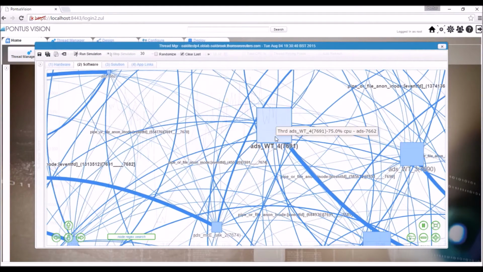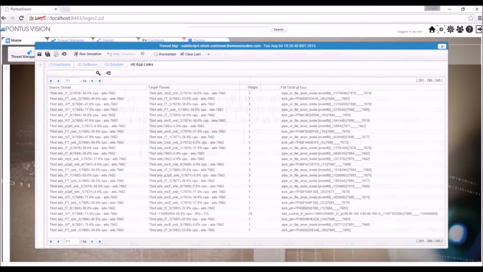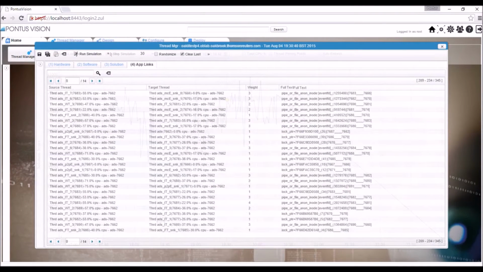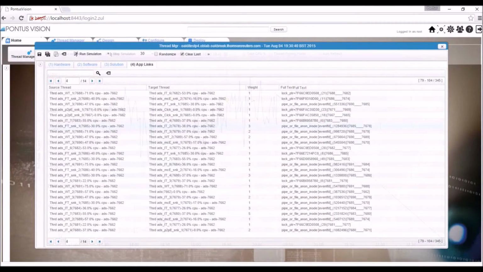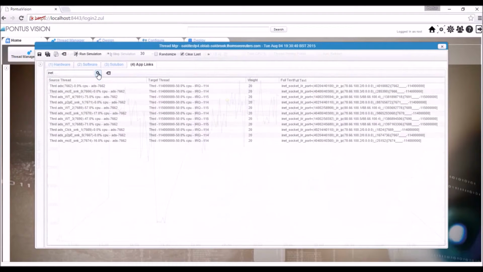You can also have the same information in this app links tab. So this allows you to search through all that plethora of different connections between the threads, and then sort it out really. You can filter it by just the internet connections or the iNet, so you can see all the different lines that you had in here in a tabular format.